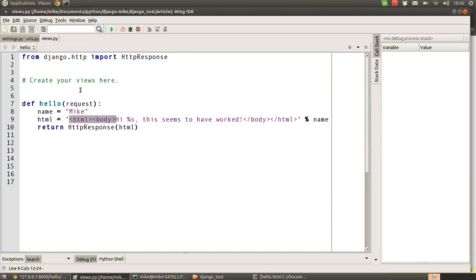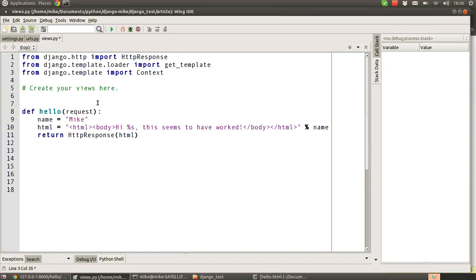Now, how do we load in a template instead of doing it this way, like we did in the last example? Well, the way that we do that is we import a couple more things from our Django modules. So we go from django.template.loader import get_template. This is a little helper function that basically uses the settings.py to know where the templates are and goes off and finds them. And the second part is from django.template import Context.